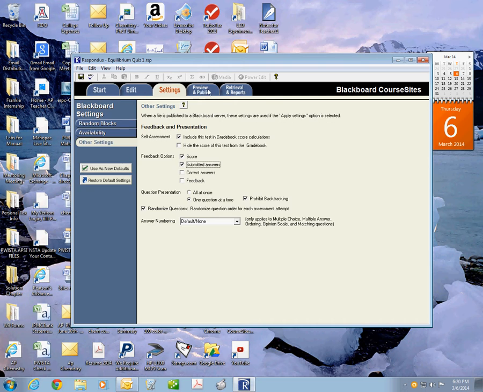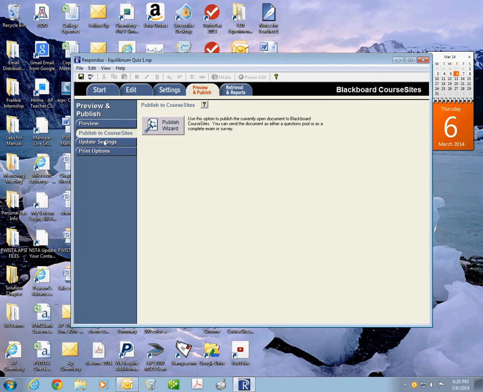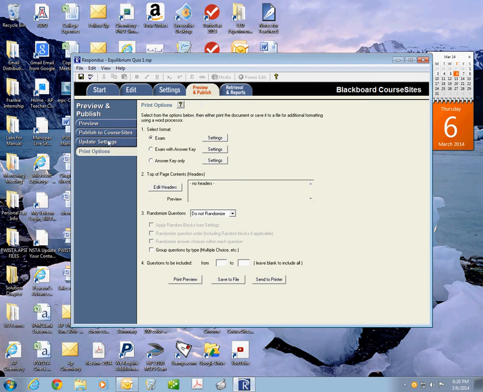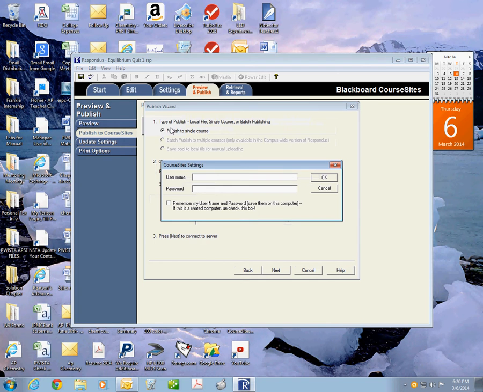And then what else? Next thing is I'm going to publish this onto CourseSites. There are other options here. You can change your settings the way you want to publish, but I'm going to use Publish Wizard. It's going to say, okay, what's your CourseSites username? I'm going to type in my CourseSites username, and I'm going to type in my password. And I tell it to remember that.